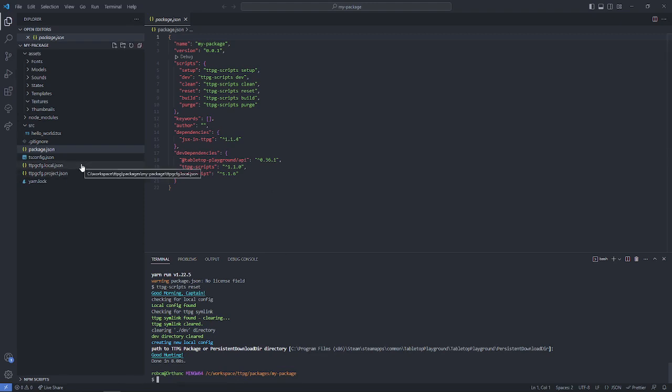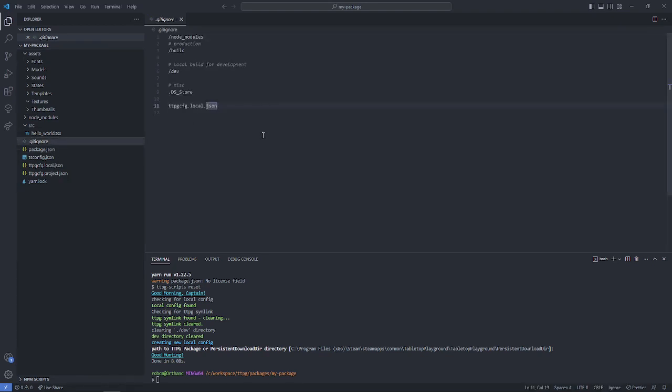The two config files that we have here are a local and a project. If you are a user of a Git repo, you want to add the local JSON file to your git ignore. In fact, I think I already have. Yeah, the default git ignore already has it included. This could potentially be different from user to user. So if you're collaborating with people on this project using a Git repo, this should not be added to your repo. You should not commit this. And that's because it's going to vary from person to person.